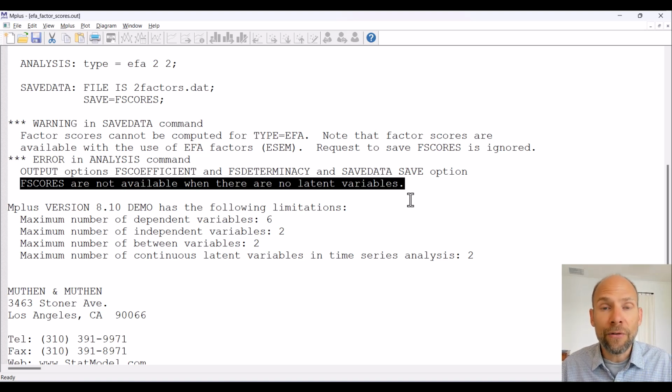Therefore, when you specify a two-factor model with correlated factors within the ESEM framework in Mplus, it's really the same thing as specifying an EFA. And with ESEM, Mplus will allow you to save factor scores. So that's good to know in case you ever need factor scores with EFA: you can't get them within the EFA options in Mplus, but you can get them within the ESEM framework.